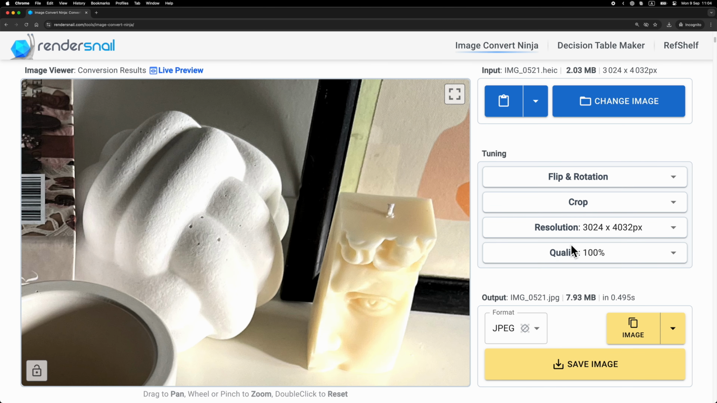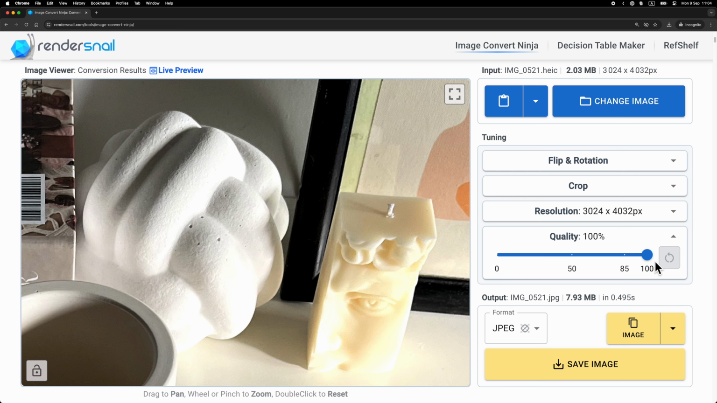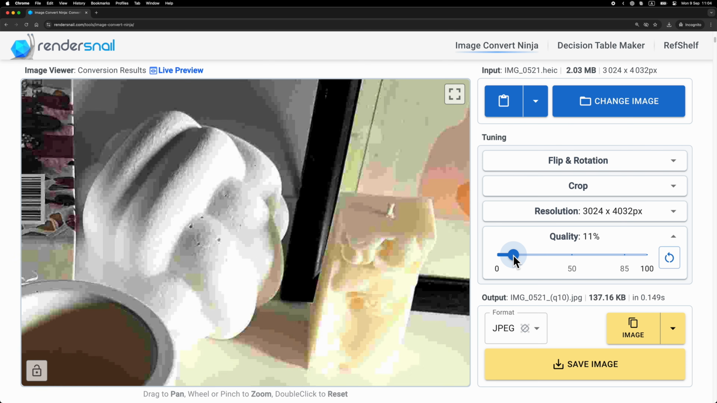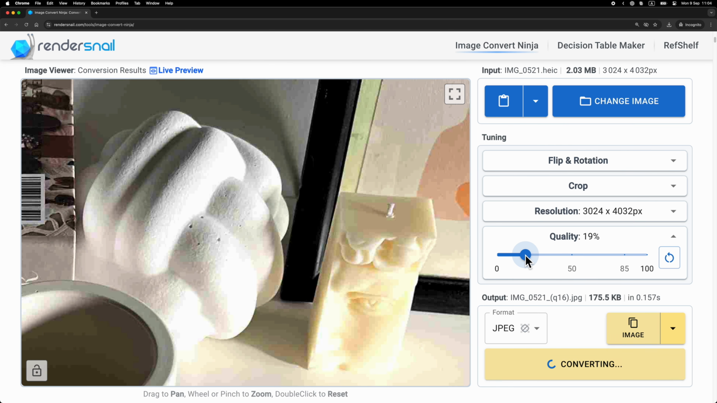Playing with the quality is usually a less intrusive option. As you move the quality slider back and forth, you can watch the changes happen in real time. The easiest approach to find the perfect balance between image file size and quality is to set quality to zero at first, and then gradually increase it until you stop noticing any improvements.